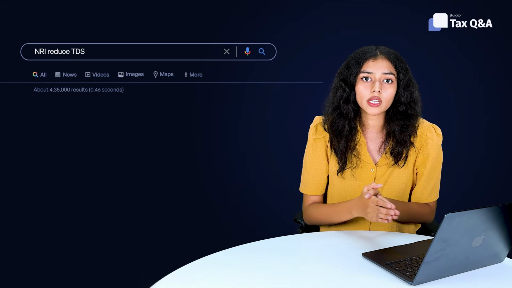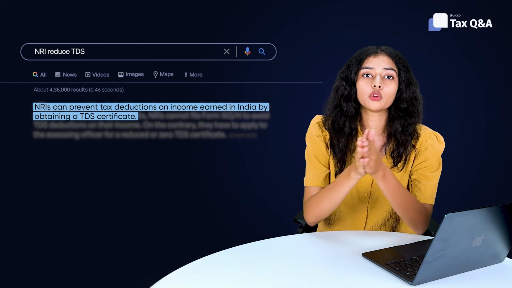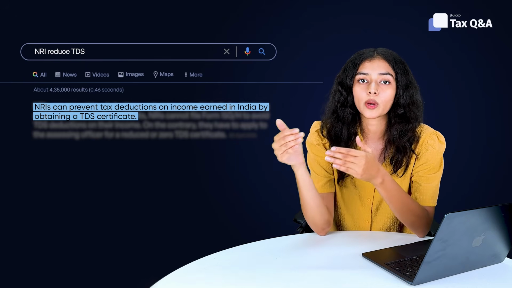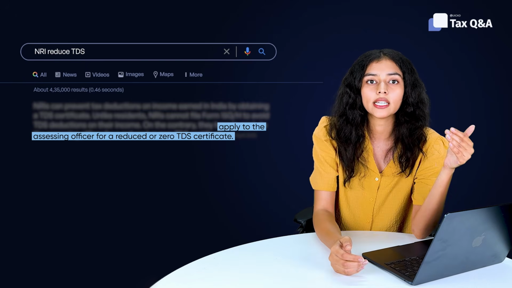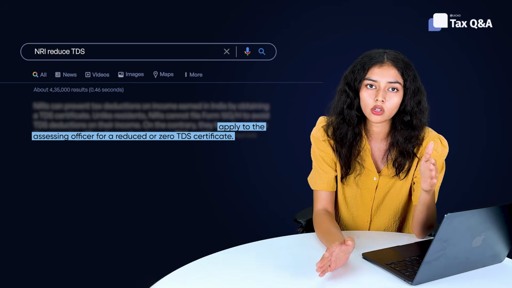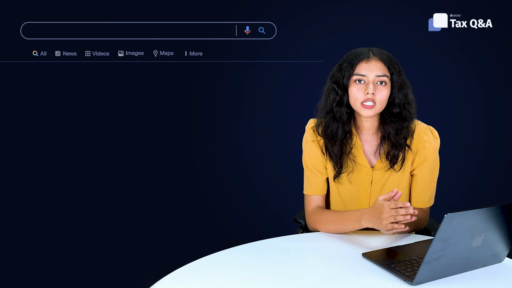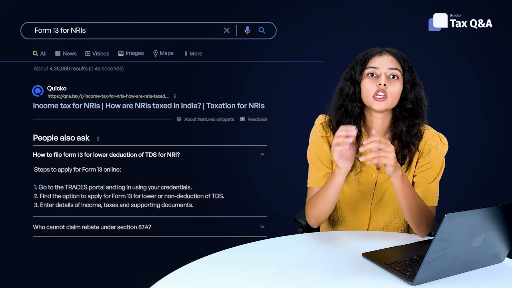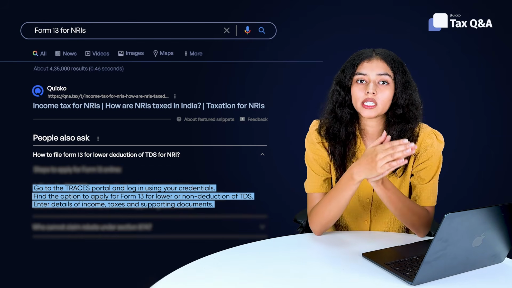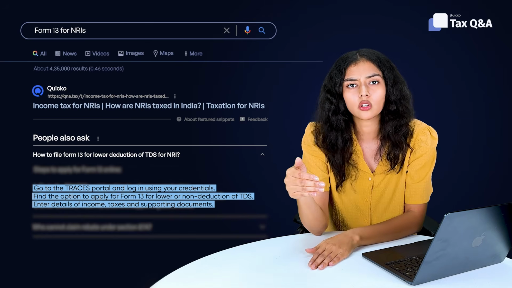In such cases, you can apply to the Income Tax Department for a lower TDS certificate under Section 197. This certificate basically tells the payer to deduct TDS at a reduced rate or sometimes not at all based on your income. You start by filing out Form 13, which you submit online via the Traces portal. You need to provide details like your estimated income, tax liability, and supporting documents as well.